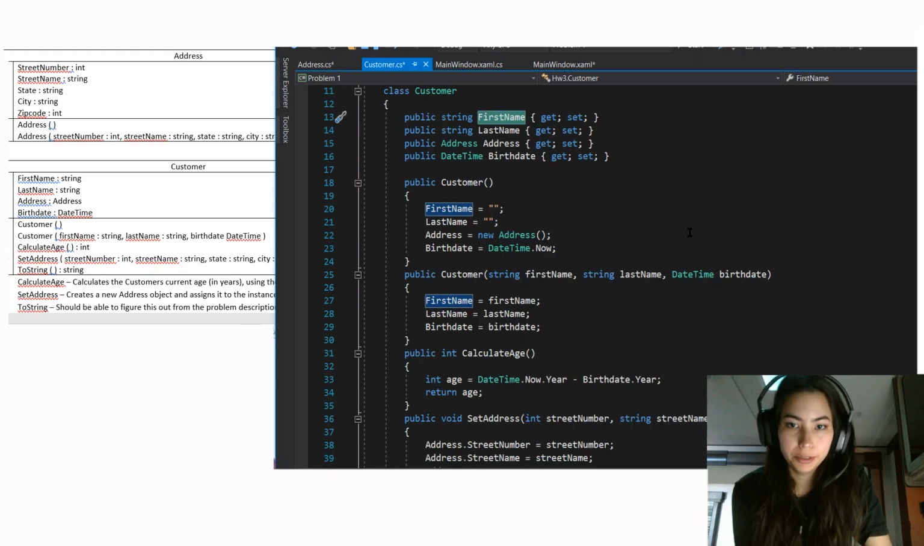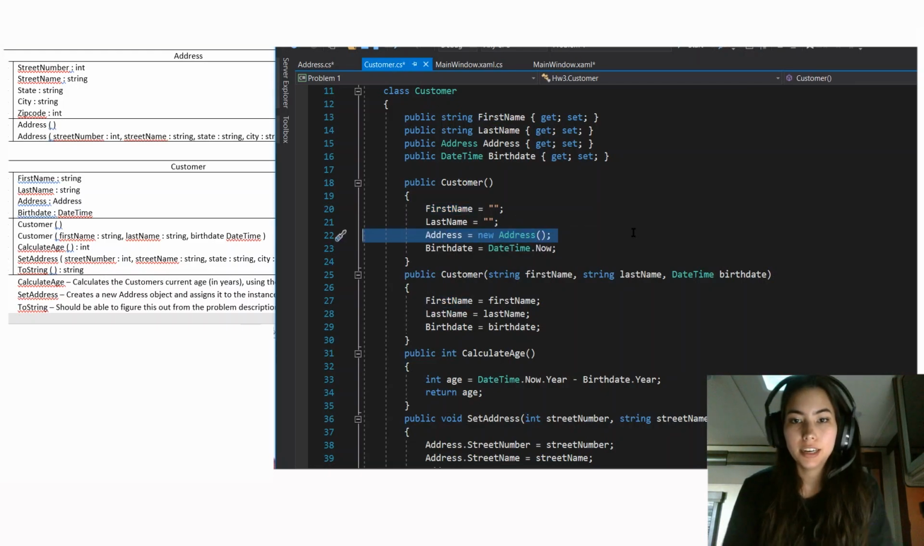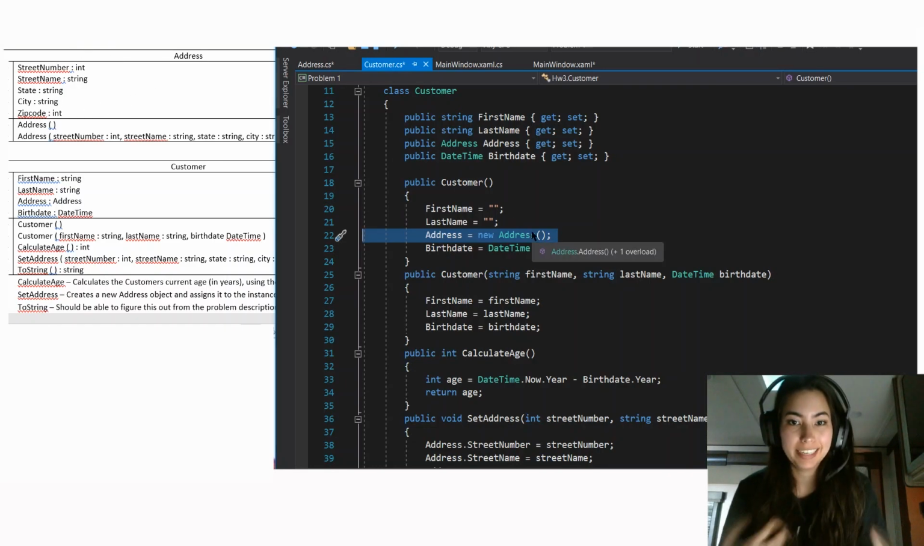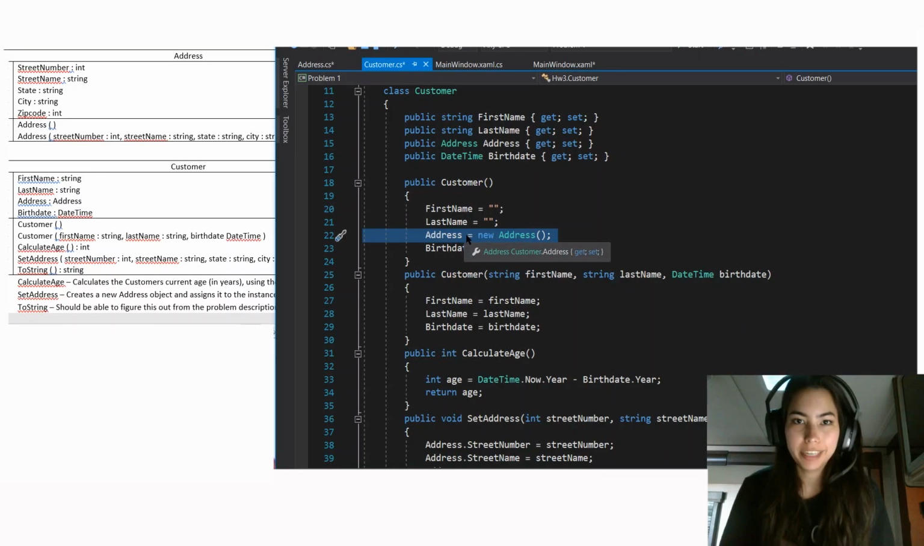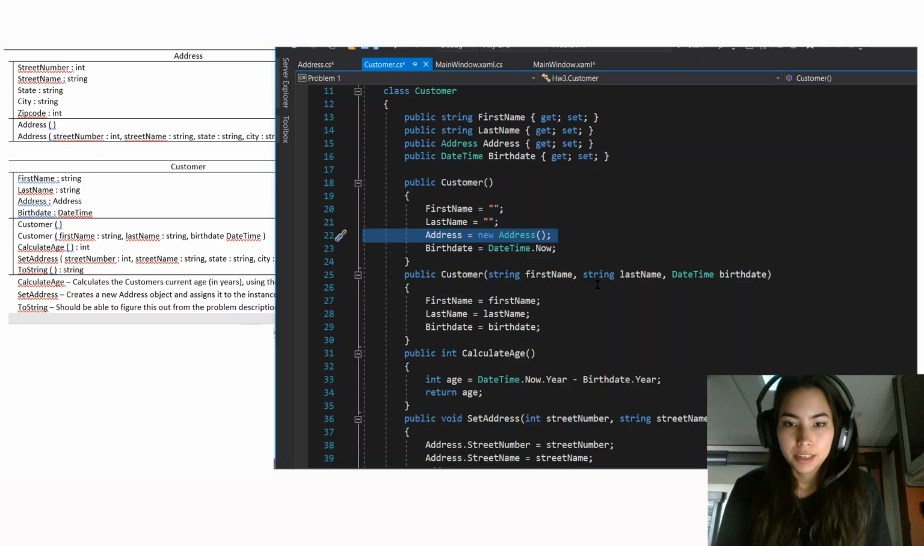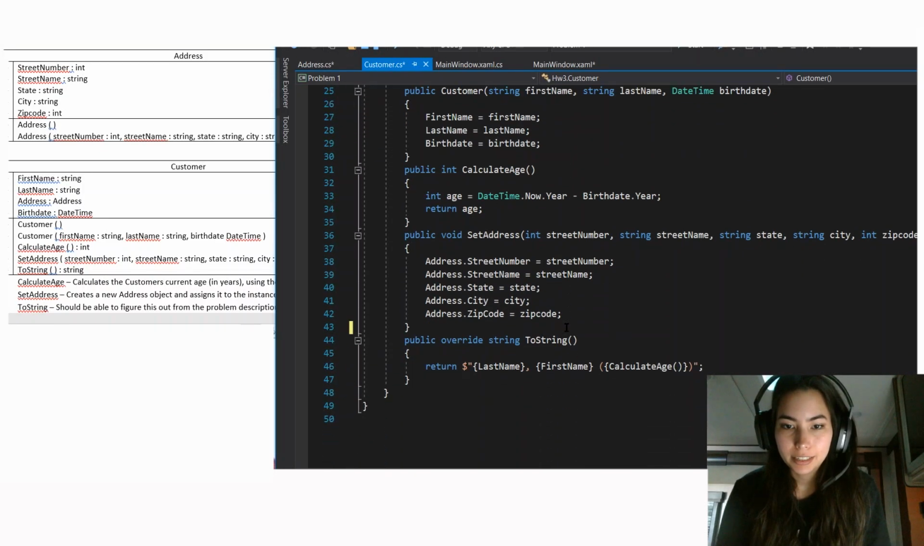And I went ahead and set the variables equal to empty, and then right here, if you will remember, in our address class we had all of this information already described. So instead of writing it out again, I am just going to call my address class, and I'm going to call that connection between my address class and customer class address.